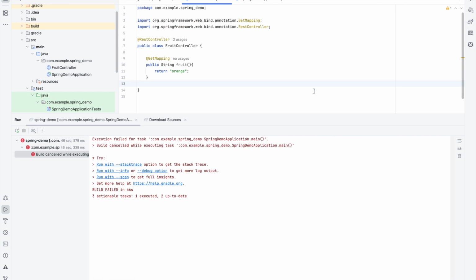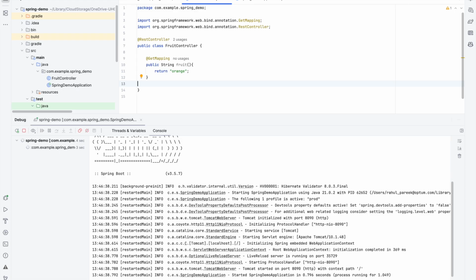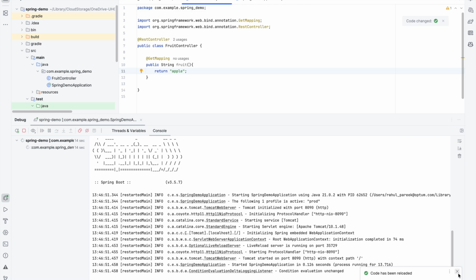Now there is one more option you can do through debug also. So I debug the code and I just ran it in debugger mode. Currently it's orange, then if we change to Apple, here it shows code changed. If you click on it, it automatically refreshes your code. Okay, so if you see, it automatically restarted, and now Apple has come.